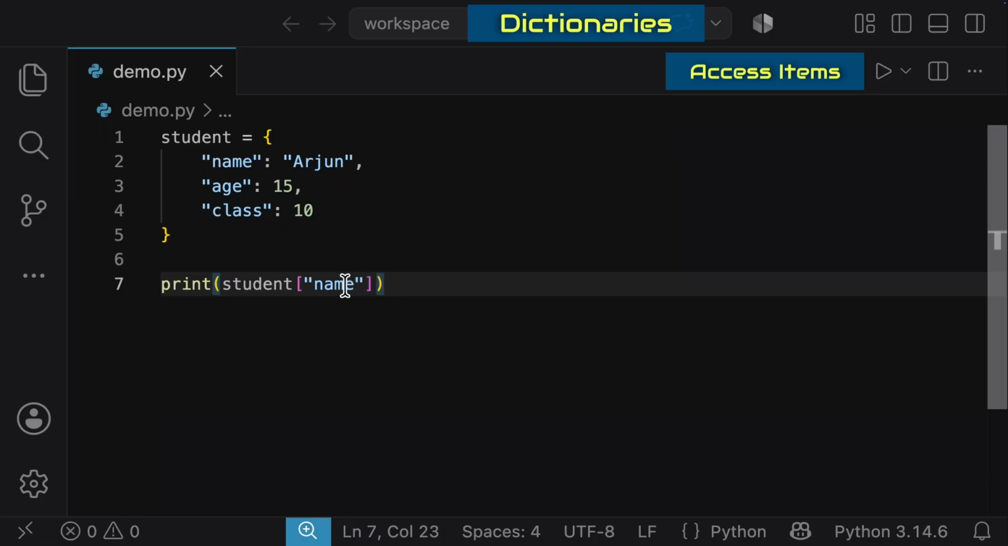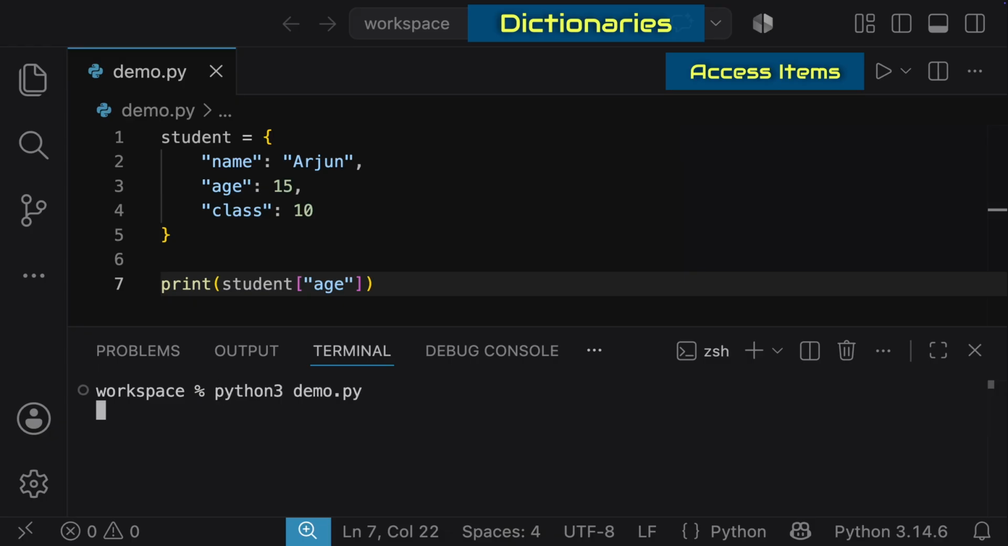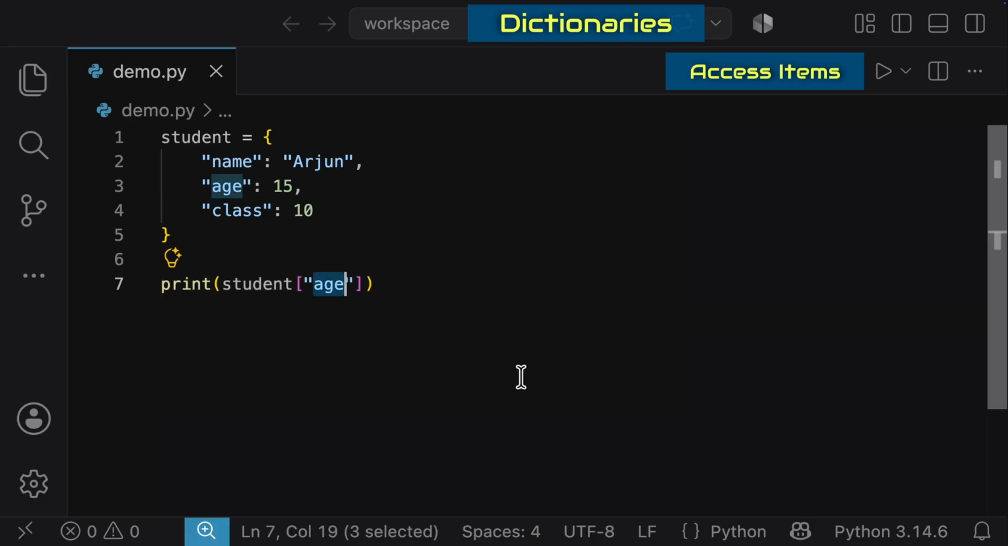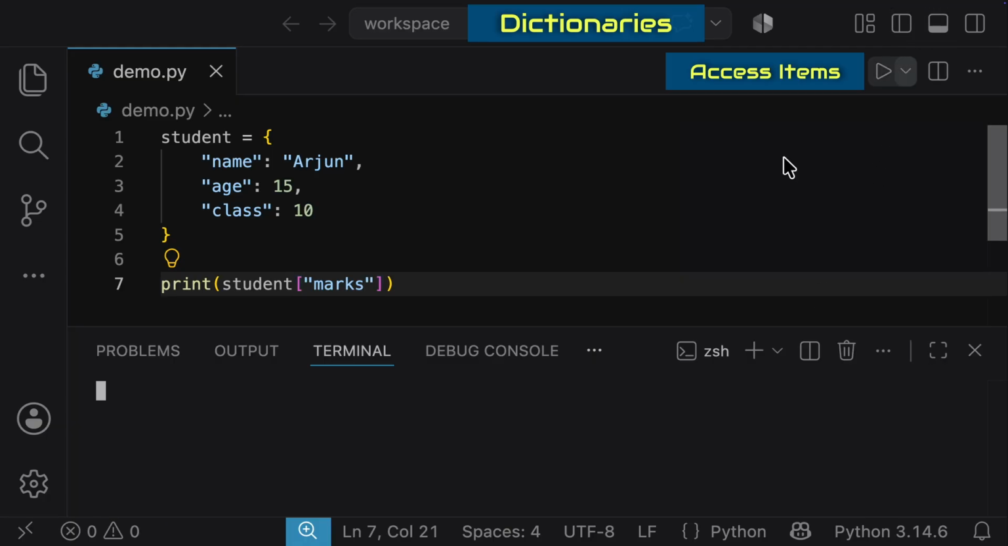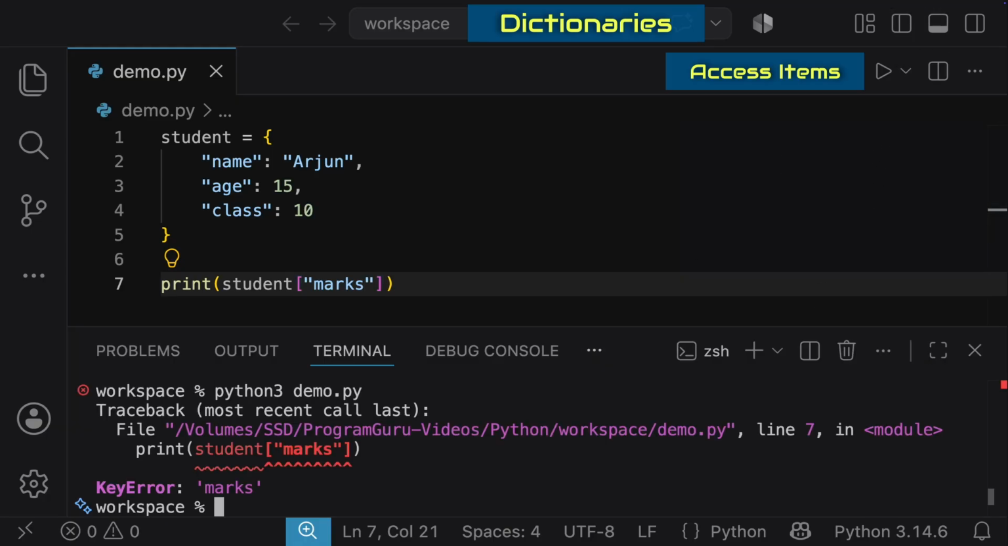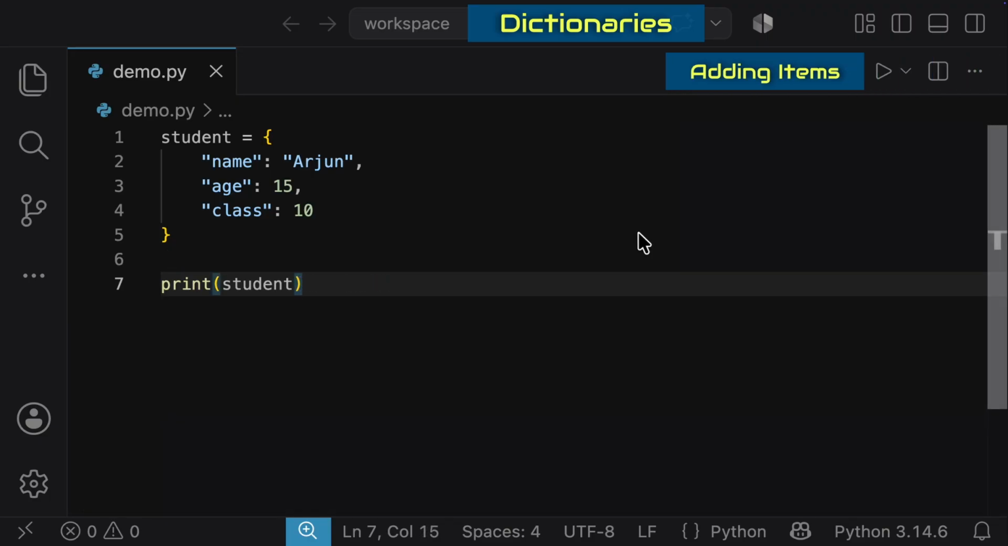Run the program. Python displays Arjun. Similarly, let us print the student's age. Now, pass the key age. Run the program. Python displays 15. If we try to access a key that does not exist, Python generates a key error. For example, if we try to access the key marks, Python displays a key error because that key is not present in the dictionary.